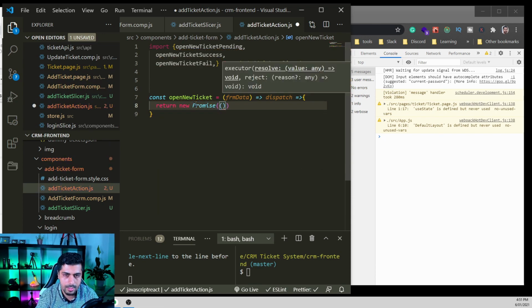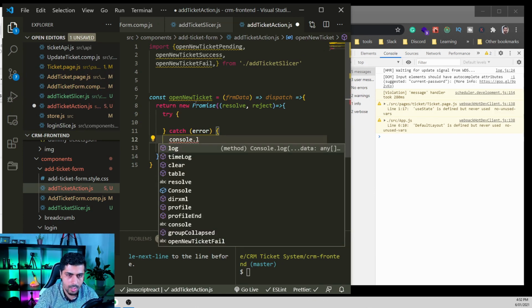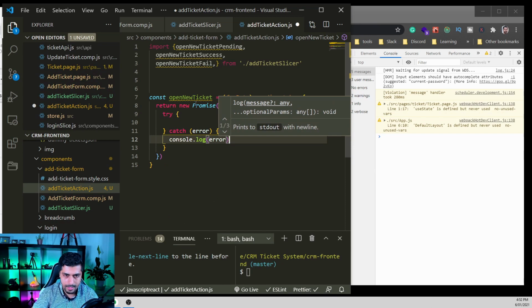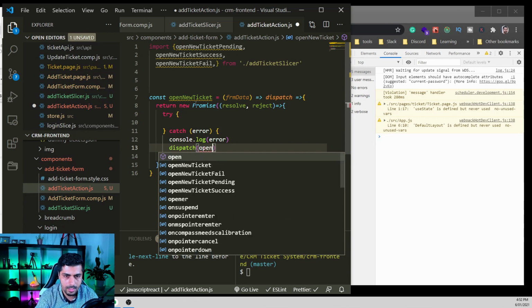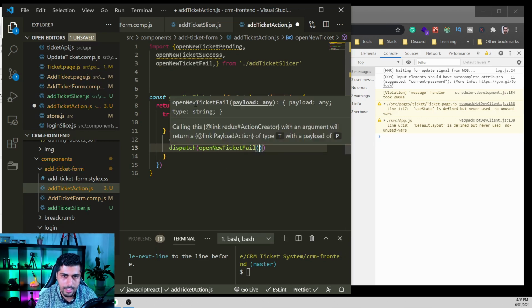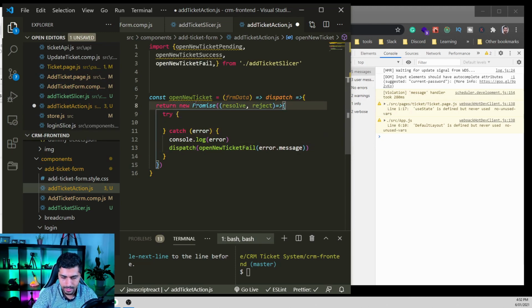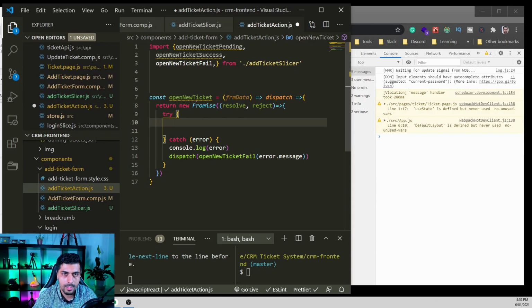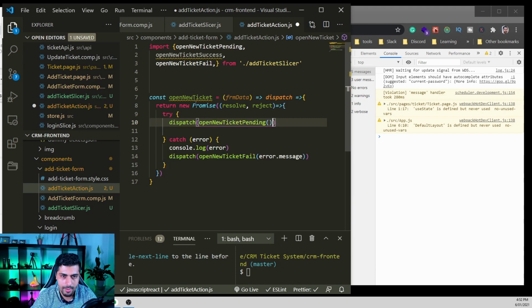It has either reject or resolve. Run the arrow function and do everything in try catch here. And in case of error, I'm going to do console.log to see what's in the error. And here, first thing, we're going to dispatch the open ticket fail state that will take the error message. And before running the actual action calling the API, we always dispatch the isLoading state. So that's open new ticket pending, because we just initiate our action.